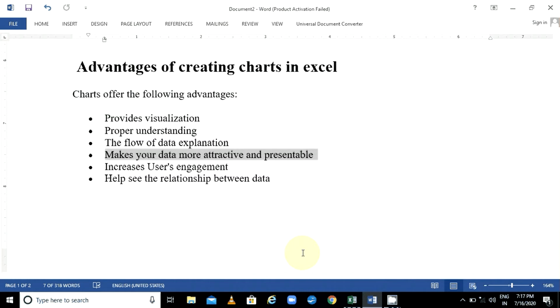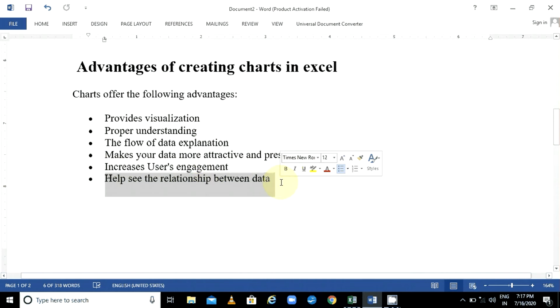But if you have such images or graphs or diagrams or anything, then immediately you will read the book and you can understand by those diagrams also. So it increases user engagement. So whoever the person is who is using the computer or Excel, he or she can engage with that particular chart, then help see the relationship between data. So charts also help you to see the relationship between data, whatever data is there.